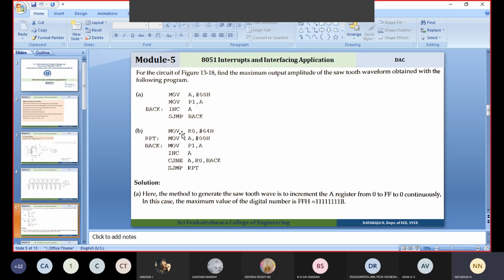See here, what you have to do, you have to take the formula. I out is equal to I reference into D7 by 2, D6 by 4, D5 by 8, whatever formula I have given that you have to take. Then you have to calculate the maximum current. What is the maximum current you are going to get? 1.99 milliamps you are going to get.